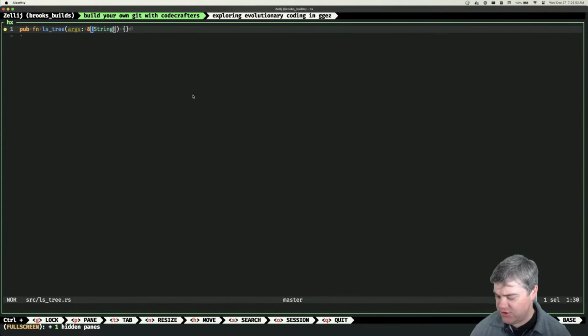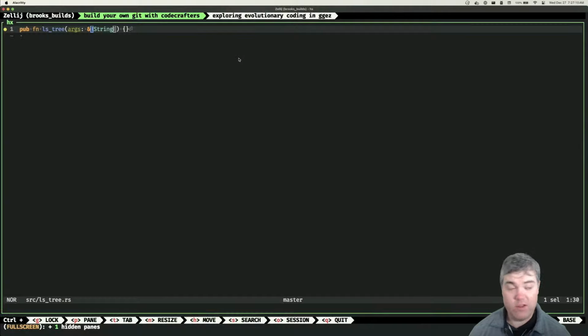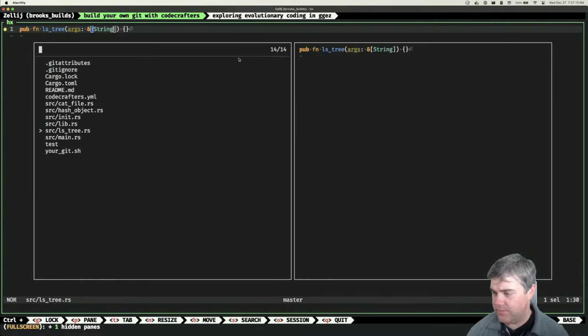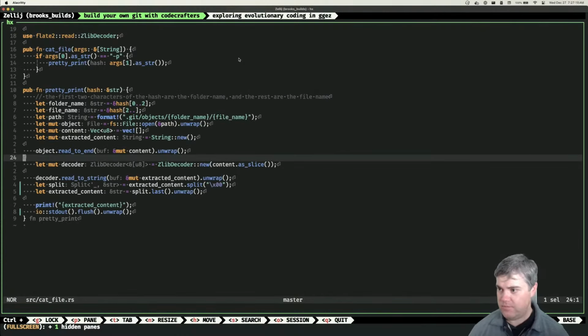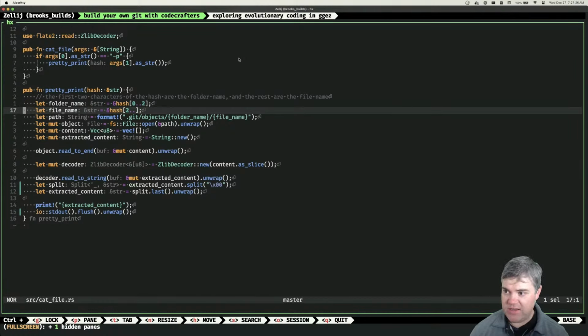Okay, so in ls-tree, what exactly were we doing? Well, we need to open up that hash, and I believe, if I remember correctly, it's exactly the same pattern as it's an object, right? So we need to follow the same code, the same pattern that we did with cat-file here. So basically we need to figure out what the folder name is, what the file name is, and this is going to be the same across both of them.